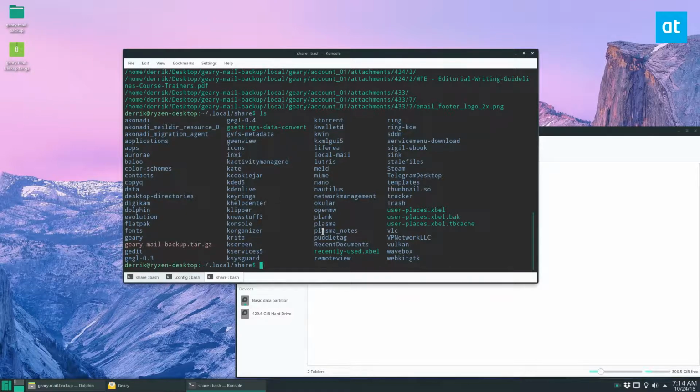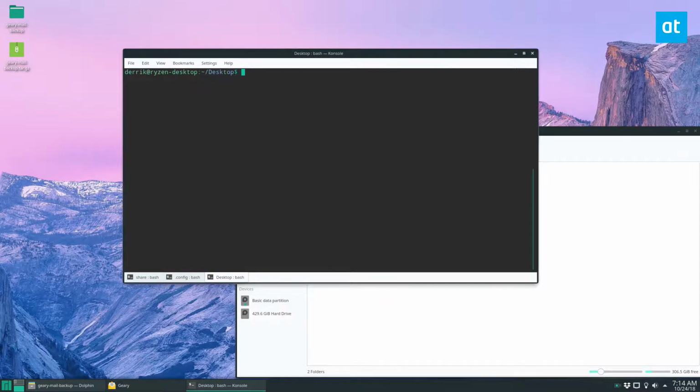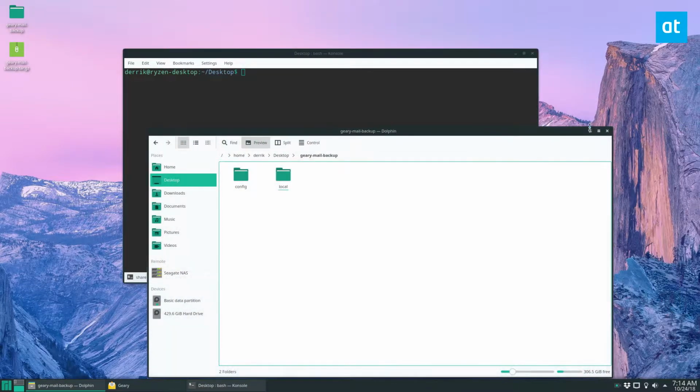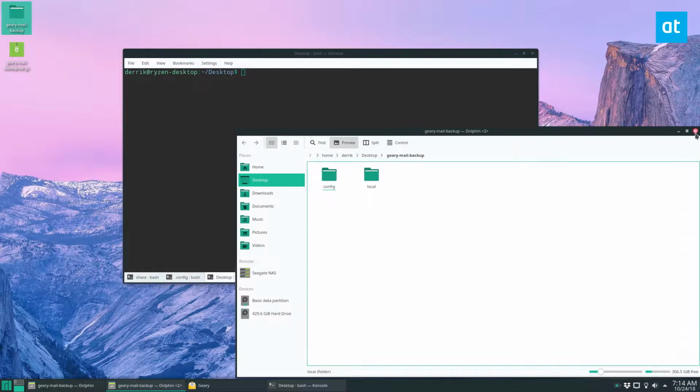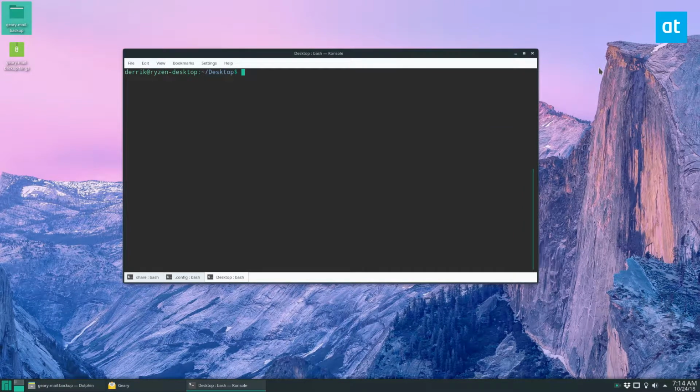From here, we need to encrypt our backup, because if you don't encrypt your backup, someone can access your email account. And that's not something that we want, because if someone restores these folders to config and local, they can log into my Gmail account and send messages and perhaps reset my password. So we can't have that.